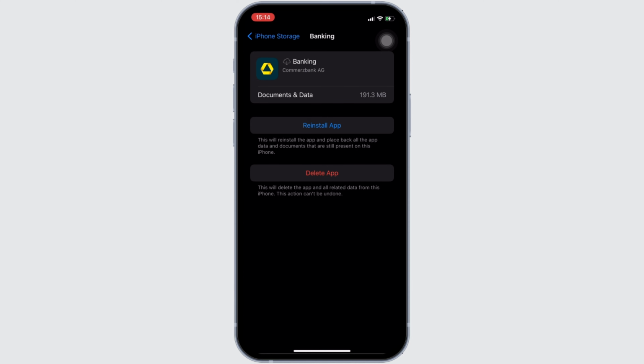So that's all for today, and this is simply how you can fix Commerzbank app won't let me log in.